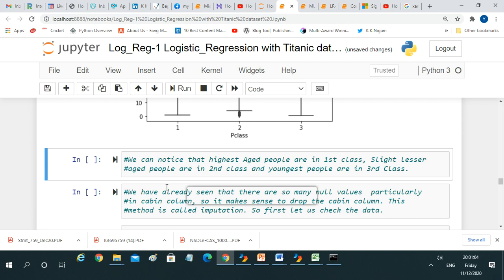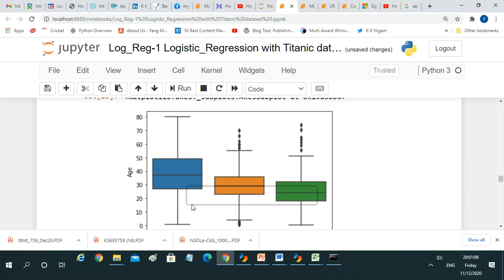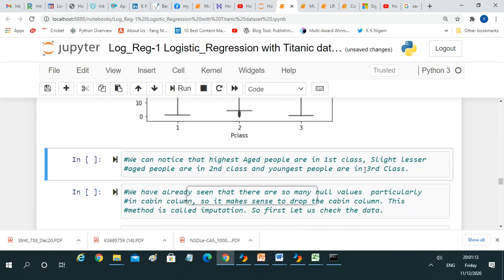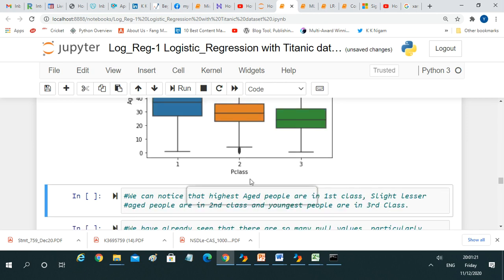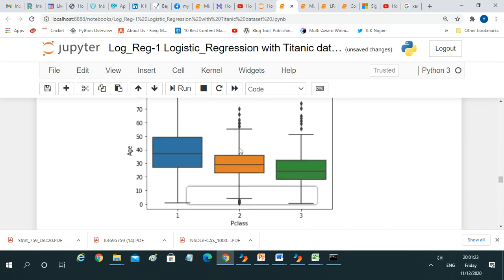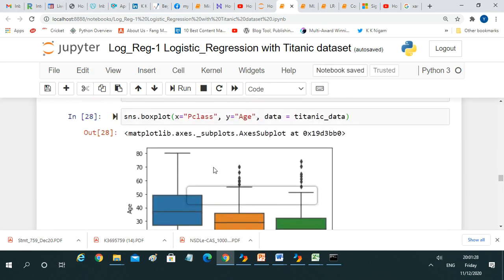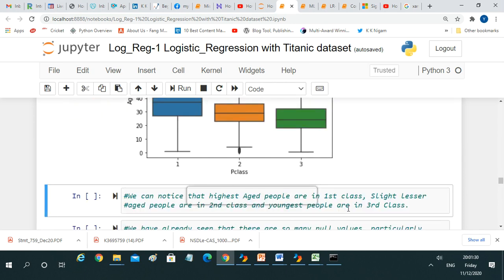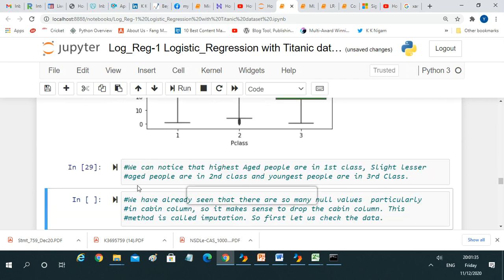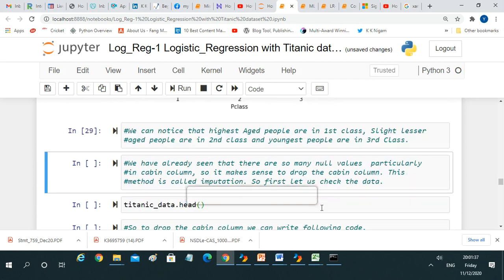Okay, now the next is that we can notice that the highest aged people are going to be in the first class. Slightly lesser aged people are in second class, and youngest people are in the third class, right? So this is again information, right? So we can get this additional information by getting the box plot. Again running this cell, we can note this, of course we have done.